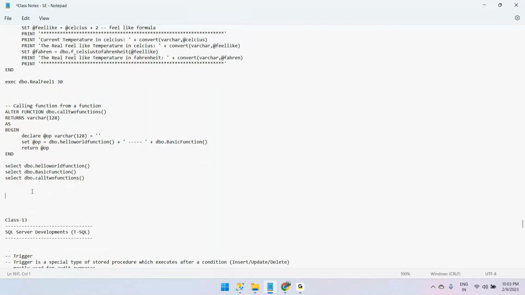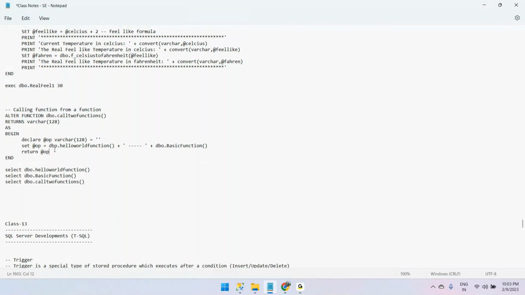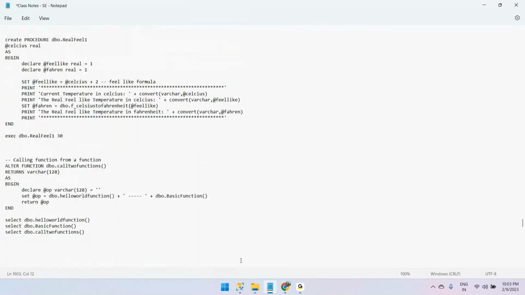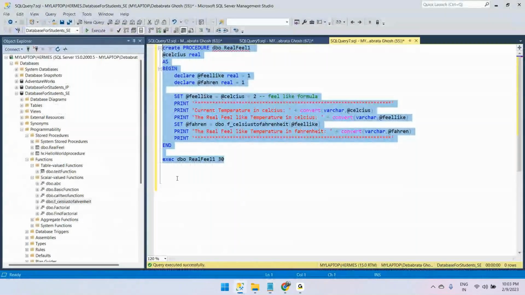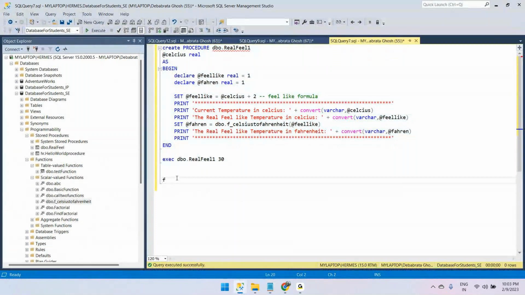So calling function from a function is possible. There's an example of how to call a function from a function. So there are some differences. So just give me 2 more minutes, I'll be done. So from function, we can call a function, but from function, we cannot call a stored procedure. Okay. So this is a limitation of a function.